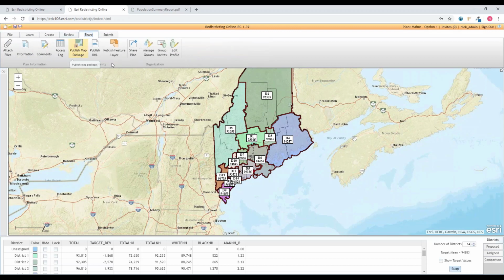finally, we have some other ways to publish out to the community. We have the ability to publish into a map package, publish a KML file, and then publish to a feature layer into ArcGIS Online. And this is really where it's going to bring it into that ArcGIS platform. You'll be able to publish as a feature layer and then consume that feature layer in some of our other applications, such as Esri Story Maps and Web AppBuilder. And that's where we see a lot of opportunity with collaborating with the public and crowdsourcing out opinions on the potential maps that you have.